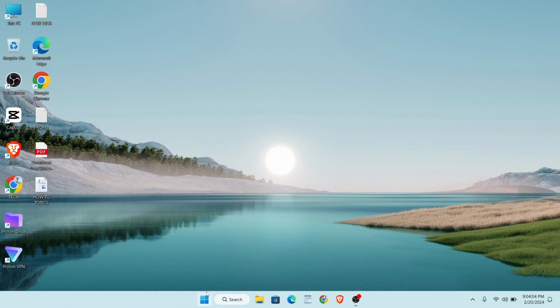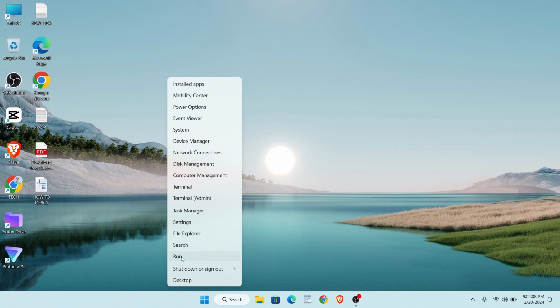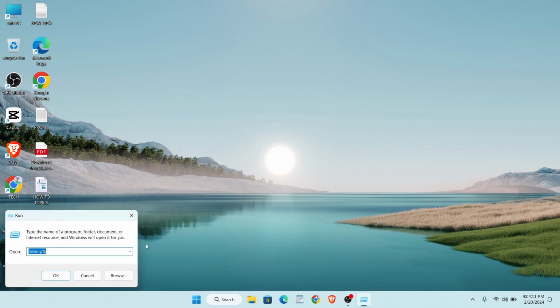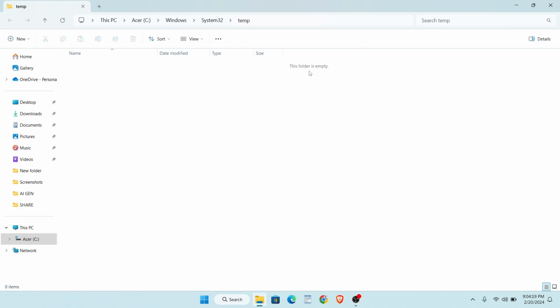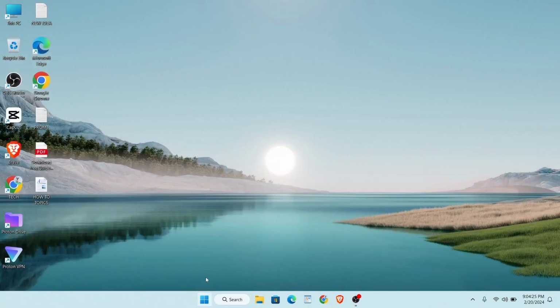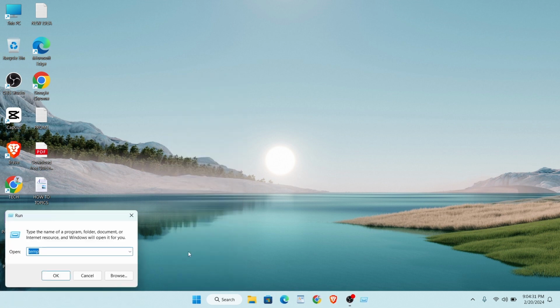So then again click on Windows, right click on it and then click on Run and then type here temp and then click on OK. And here, as you can see, this folder is empty. I don't have any temporary files here. Close it. Then again right click on your Windows icon and then click on Run.